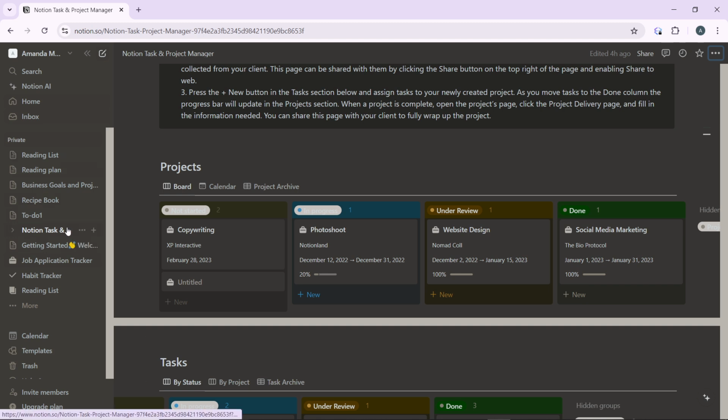So I have this template, Notion tags and projects. So launch Notion in your browser and sign in if needed. Then go to the page or database that contains the template you want to duplicate. And this is the page that contains the templates that I want to duplicate.